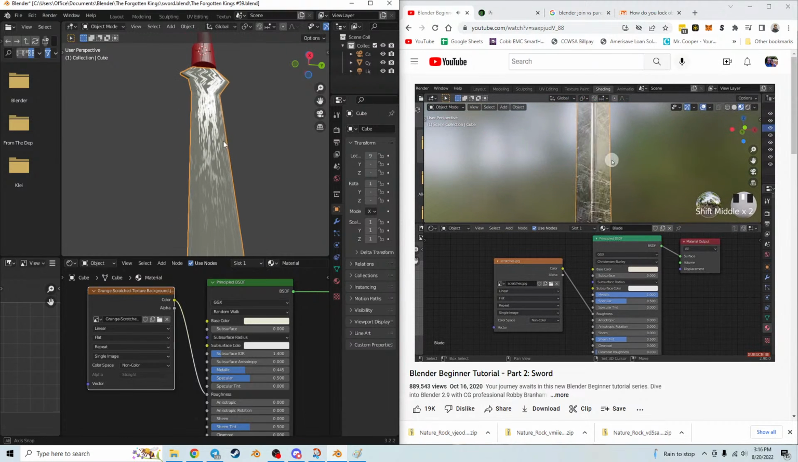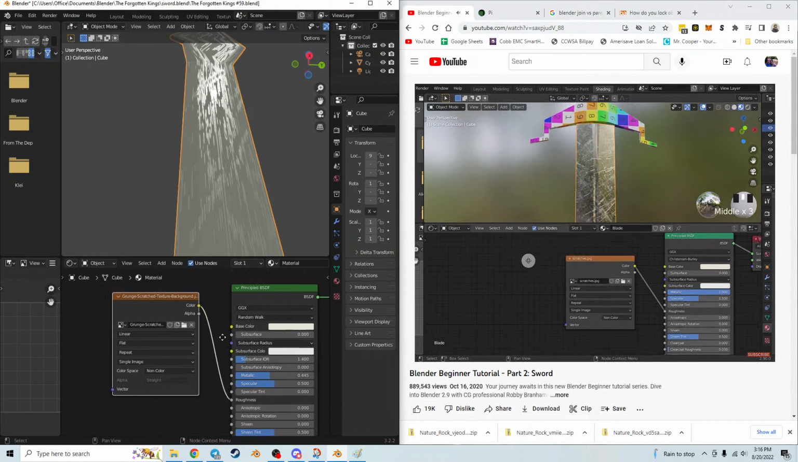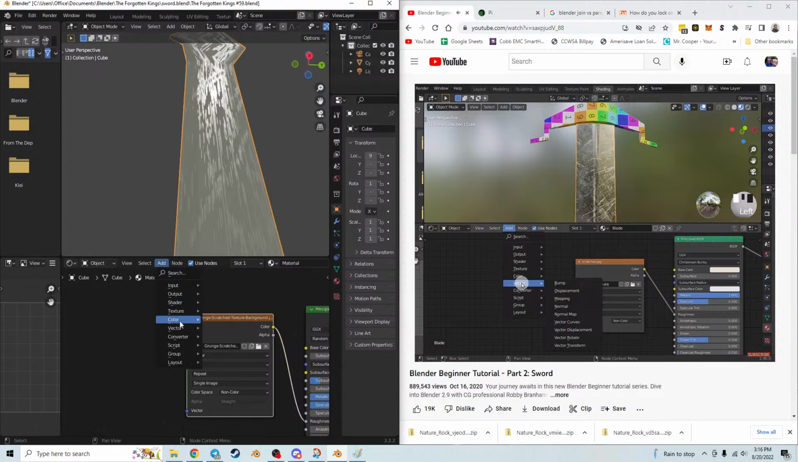We have a couple more nodes that we want to get to. Specifically, if we want to scale these scratches up and down, that's going to be called tiling. So we're going to be calling this tiling or texture. The node we need is for our mapping. So we're going to add, we're going to go to vector, and we're going to come down here to mapping.